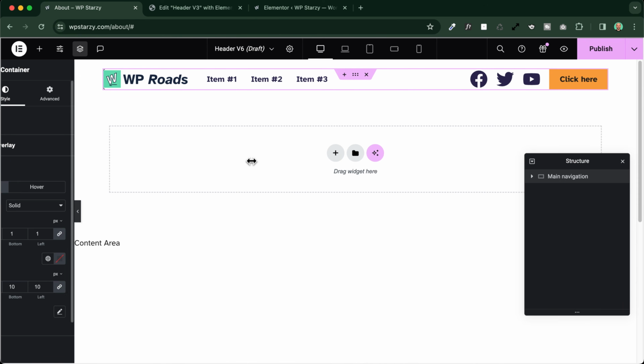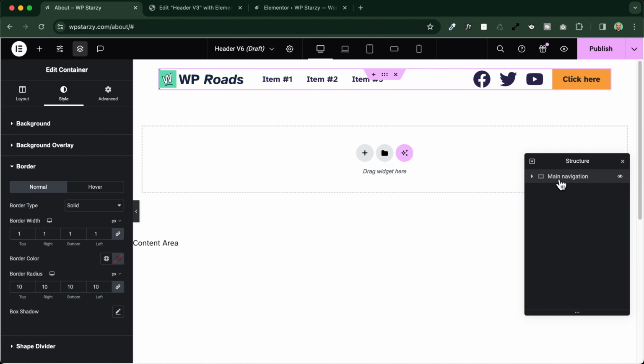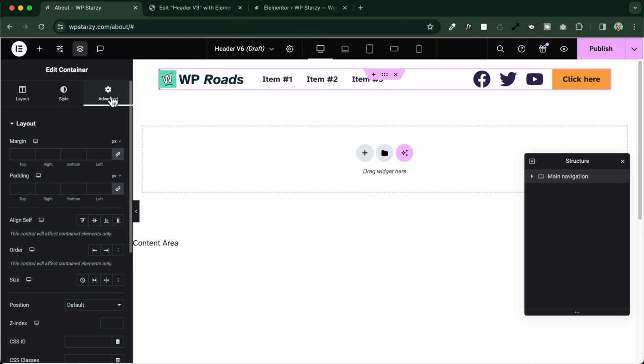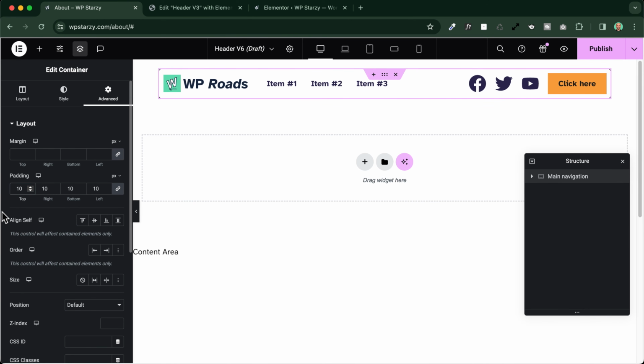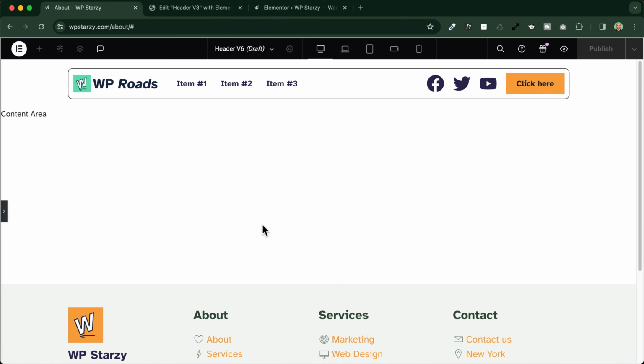Okay, let's see how to do so. We're going to select the main header, the main navigation container. We're going to the advanced tab, and we're going to add some padding. We're going to play around with pixels until we find the right pixel that works for our design. In this case, let me see a quick preview. This works fine, it's beautiful, and it's very well organized, so I will leave it like this.